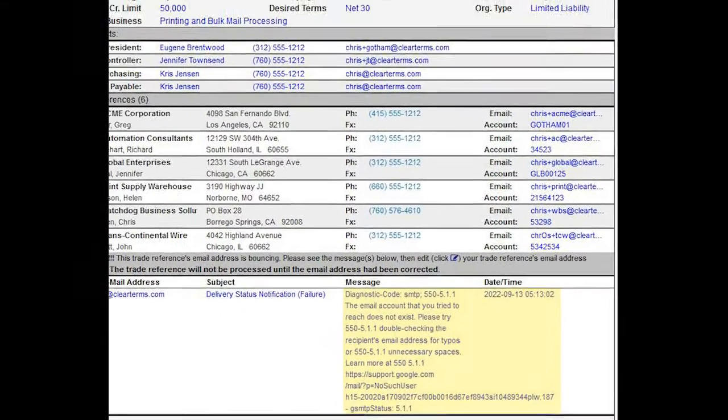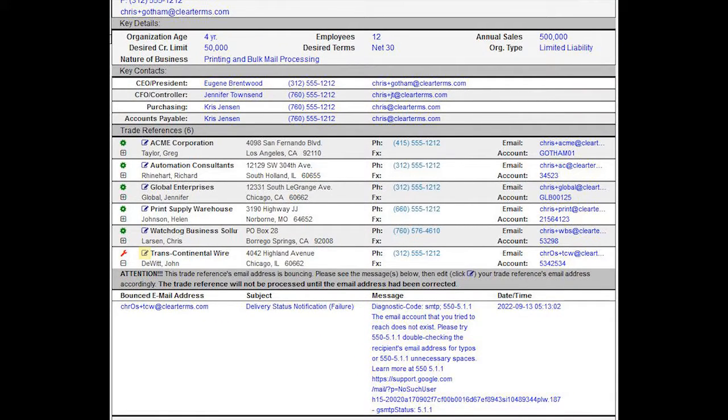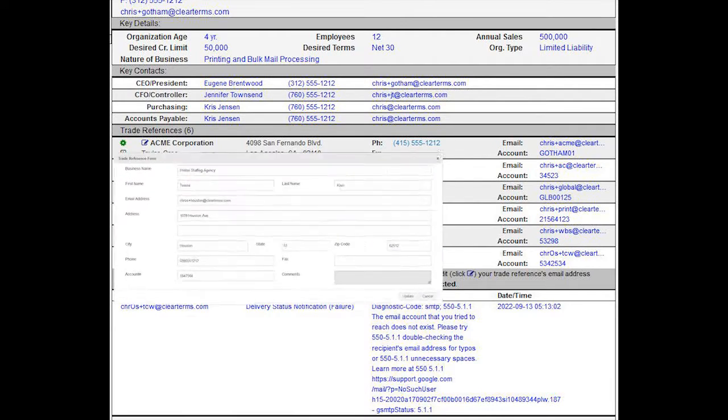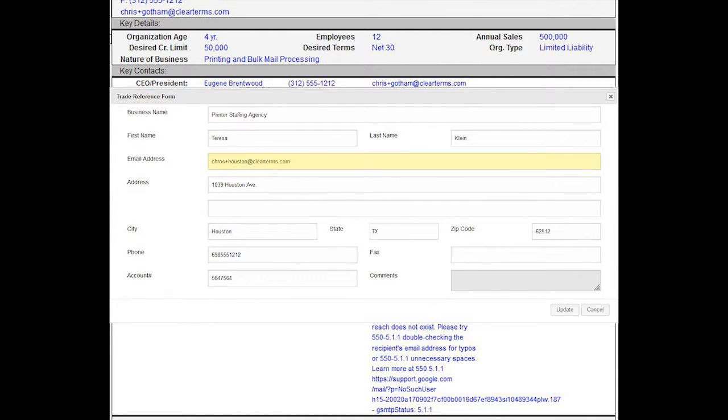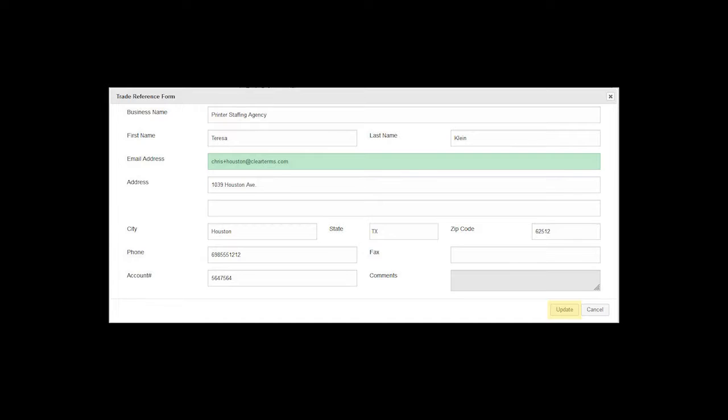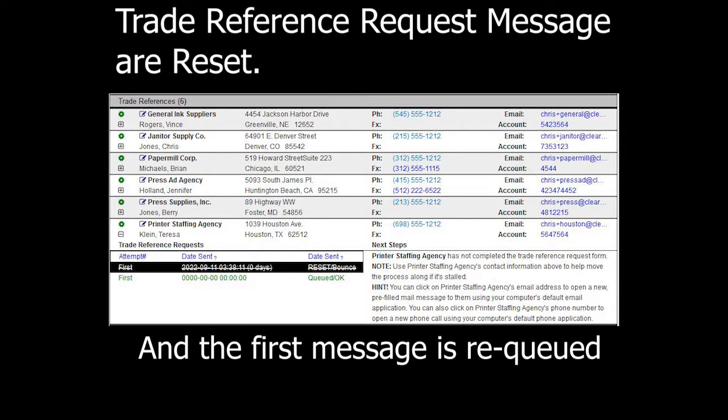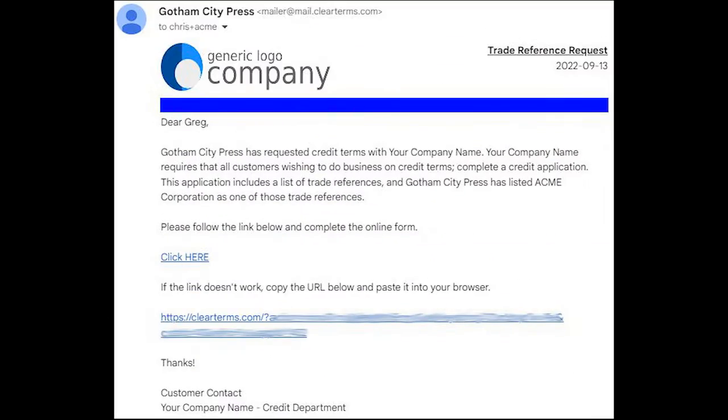You can very easily update the trade reference's email address by clicking on the edit icon to the left of the trade reference's name. This loads the trade reference form where you'll update the email address and then click the Save button. The trade reference request messages are reset and your trade reference's first trade reference request message is requeued. Similar to the application request message, the trade reference request message uses your company's logo and contact details as if the message came from you.